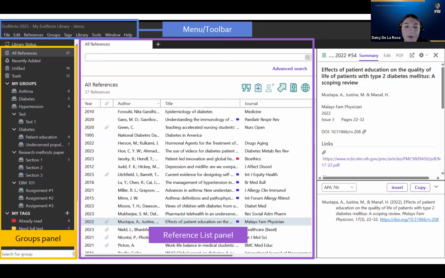In the middle, you have your reference list panel. This is where all the references will be listed that you can just click on so you can open them up on the third panel. If you select a certain folder or group, those are the ones that you'll see in the middle here. You also have the option to search within that group of references. And then you have some shortcuts here that we'll show a little bit later.